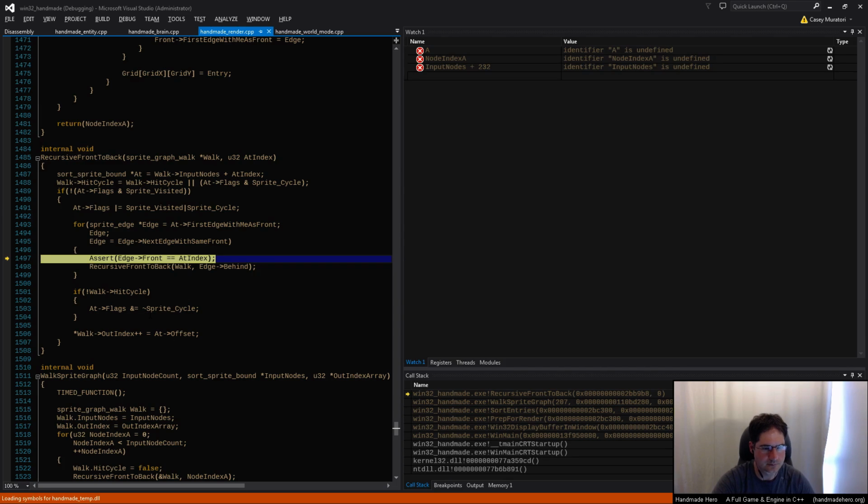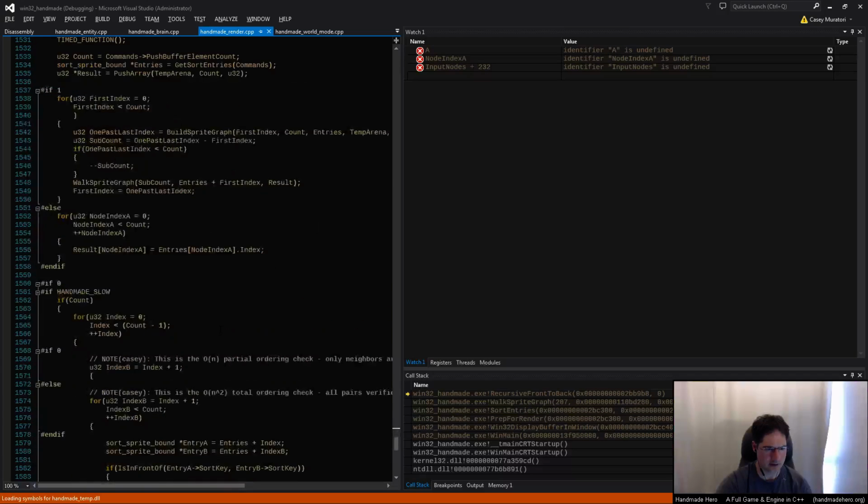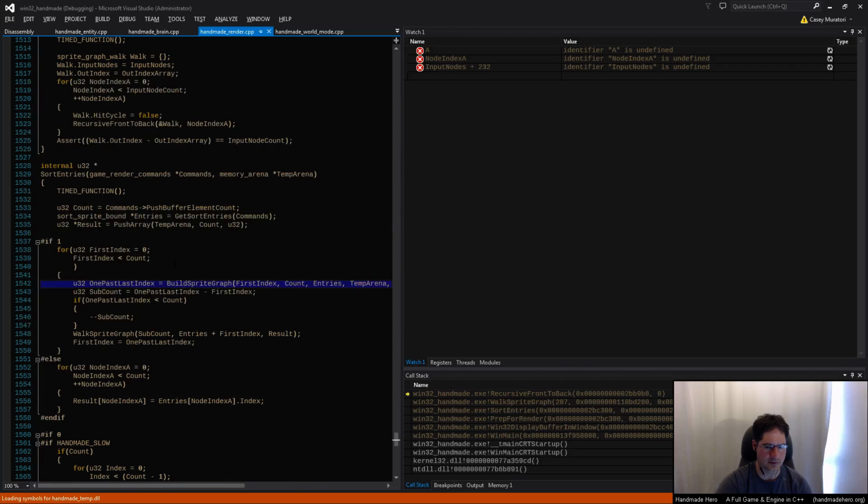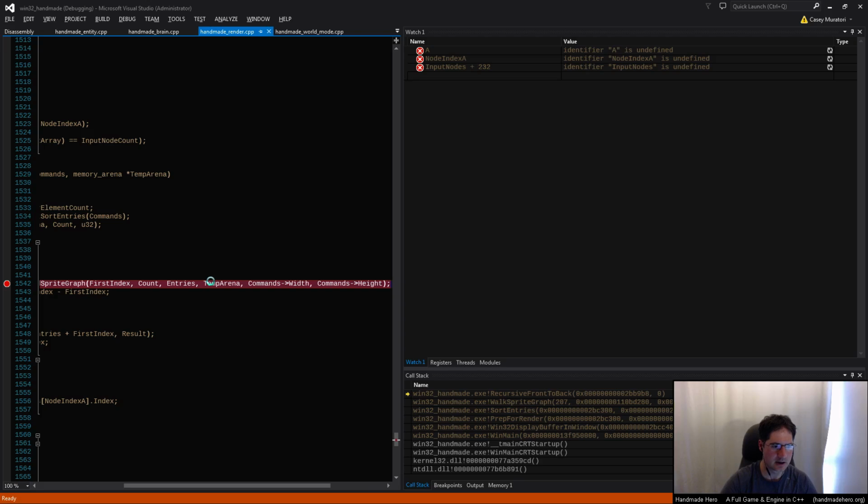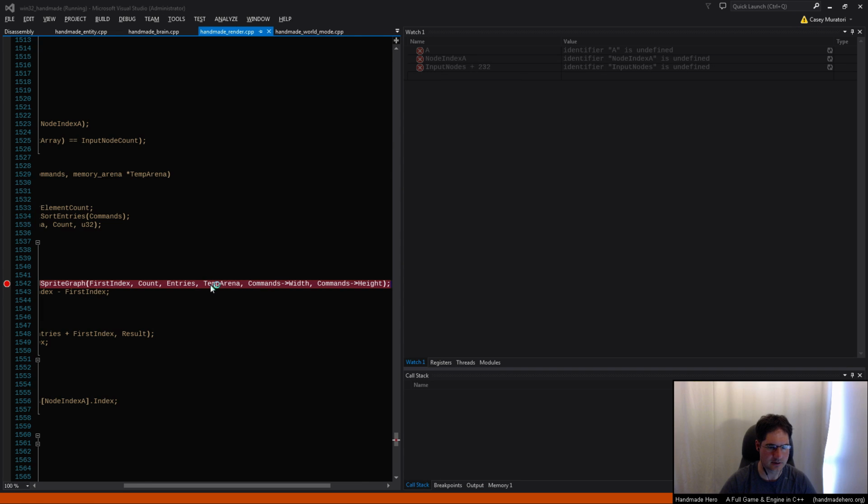Okay. I don't really know what this is talking about here. Add edge front equals add index. Yeah, we gotta step through this and actually see what we're doing here. Let's stop that and go to here.